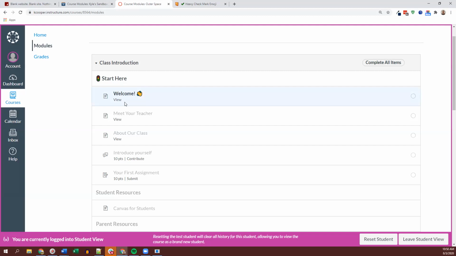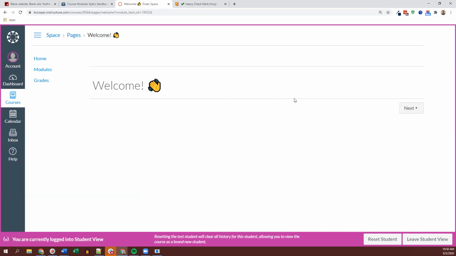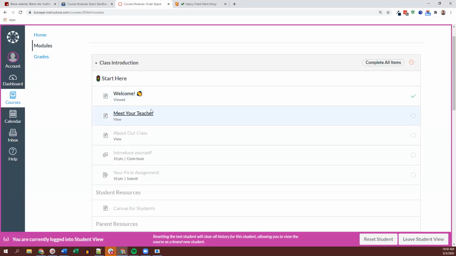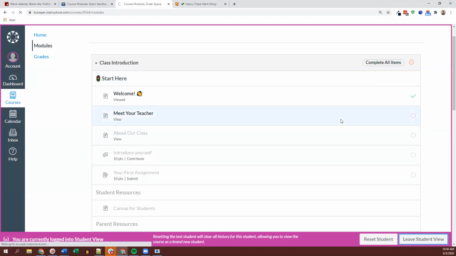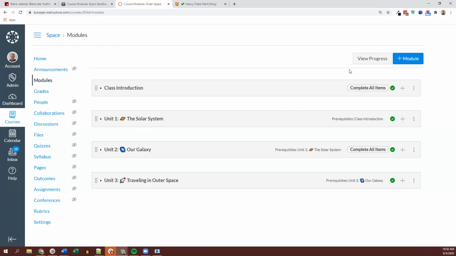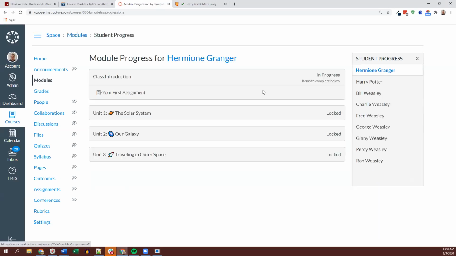Well, one more thing, let me show you. If I jump into this as a student and I look at my welcome page, which right now is empty, and I jump back to my modules, now look what happens for the student. Now they can access this, but it also gives them a little checkbox so they know where they're at. And one more cool thing, as an instructor, I can click view progress in my modules and it shows me where everybody's at.